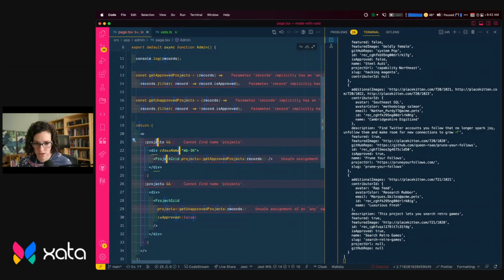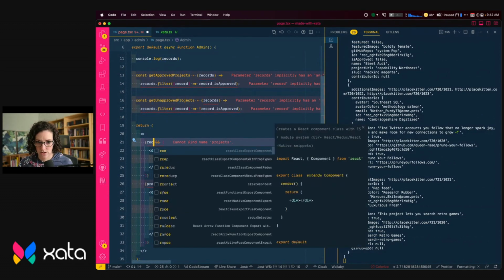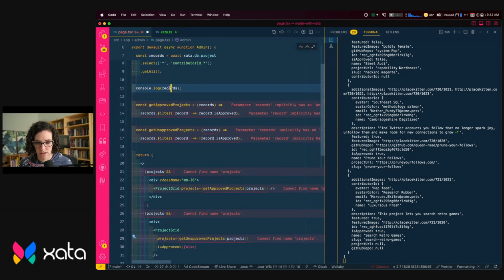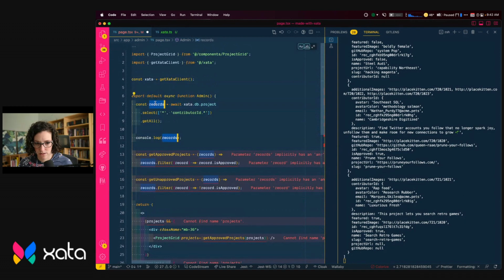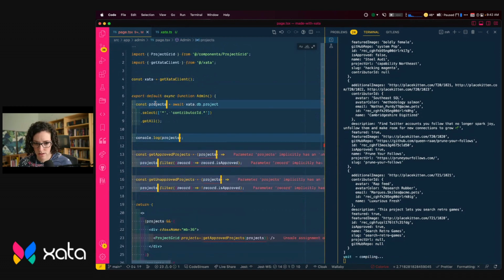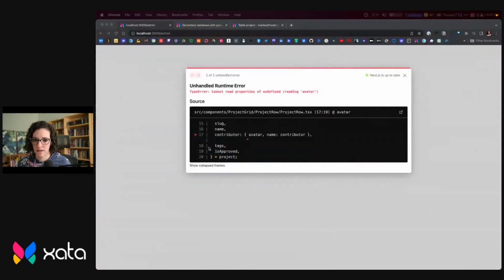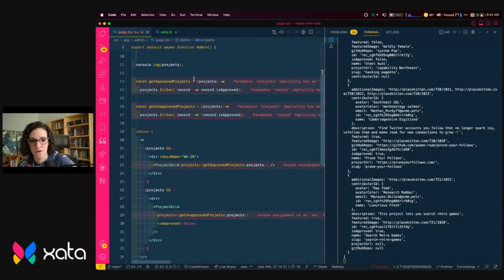And here we can change projects here to records. Actually, let me duplicate this and we'll change this to projects. There we go. Let's see. Now it doesn't like our avatar. So that's why it was fine before, but not now. Cool. That's great.